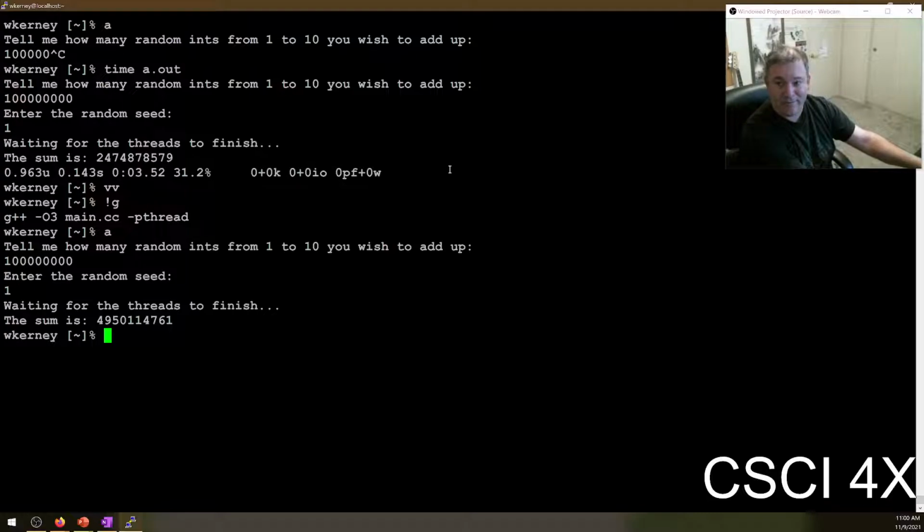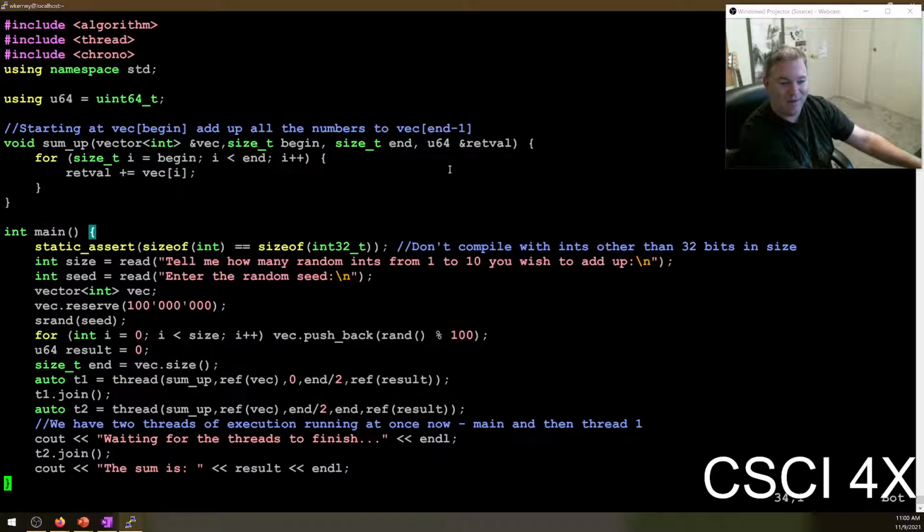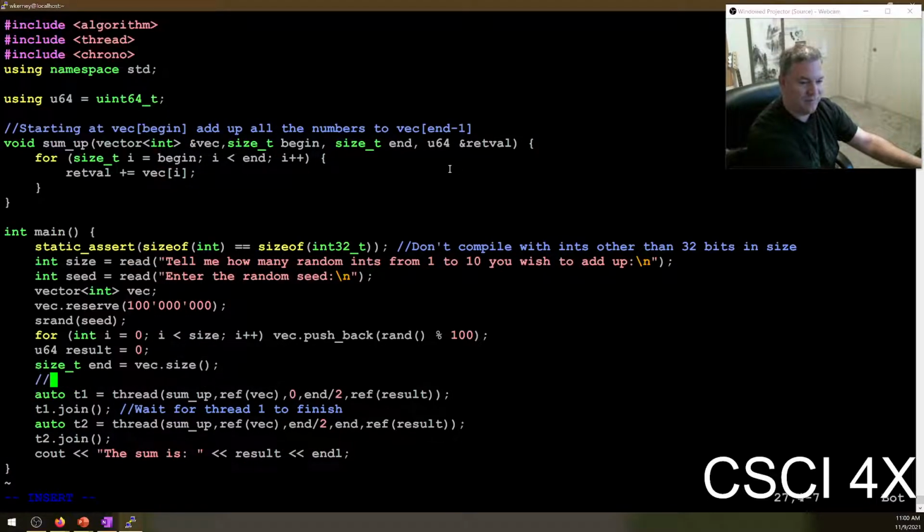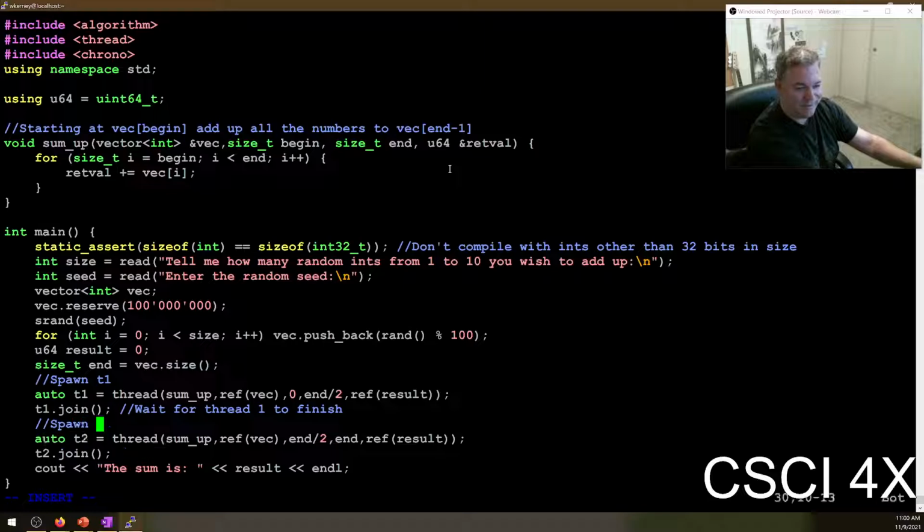Got the right answer now. What did I change? I moved the join up here. Join means wait for thread 1 to finish. So if I spawn off the thread and wait for it to finish, and then spawn thread 2 and wait for it to finish, it works fine.